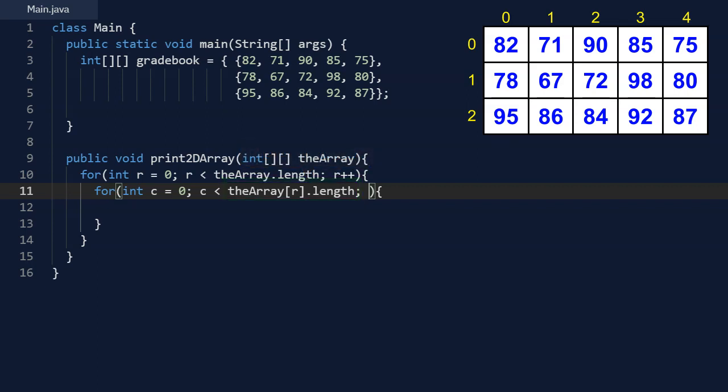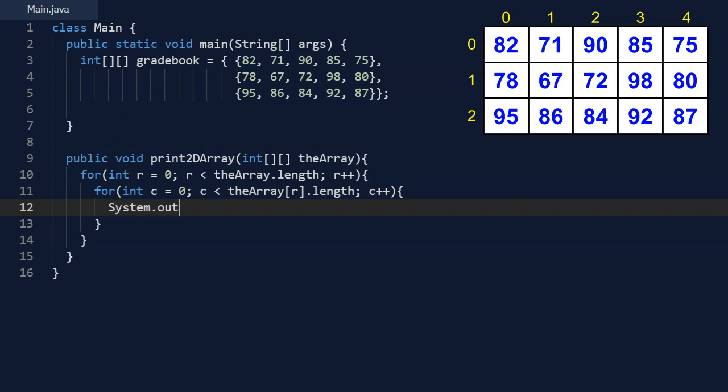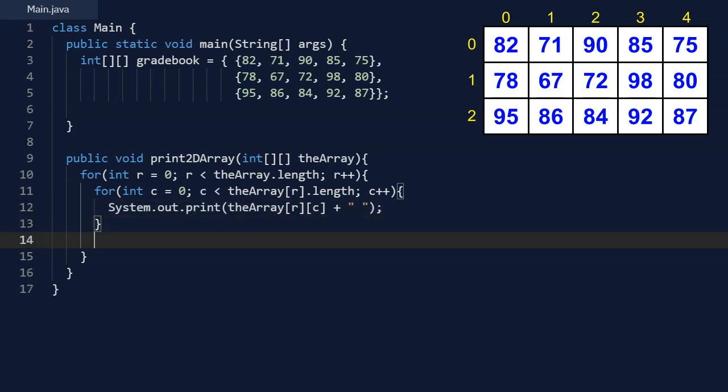And c will be incremented by 1 each time through the loop, so that we visit each and every element in the row. In this for loop body, we need to print the element at index r and c, followed by a space. After we finish printing a row's elements using the inner for loop, we need to print a new line so that the next row is printed on the next line. We can do that with a blank print line statement.